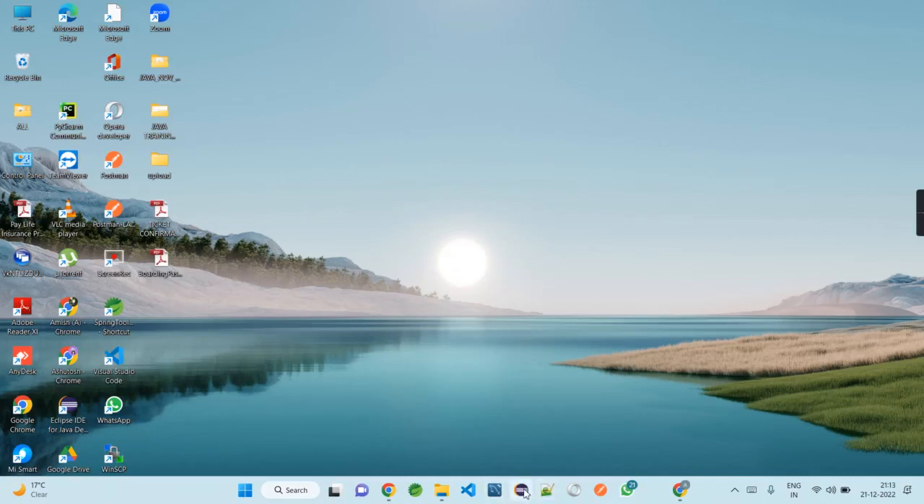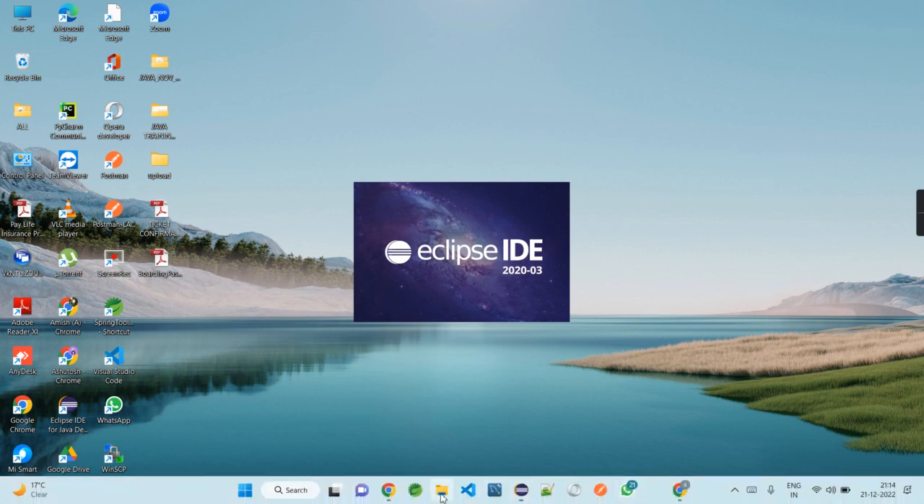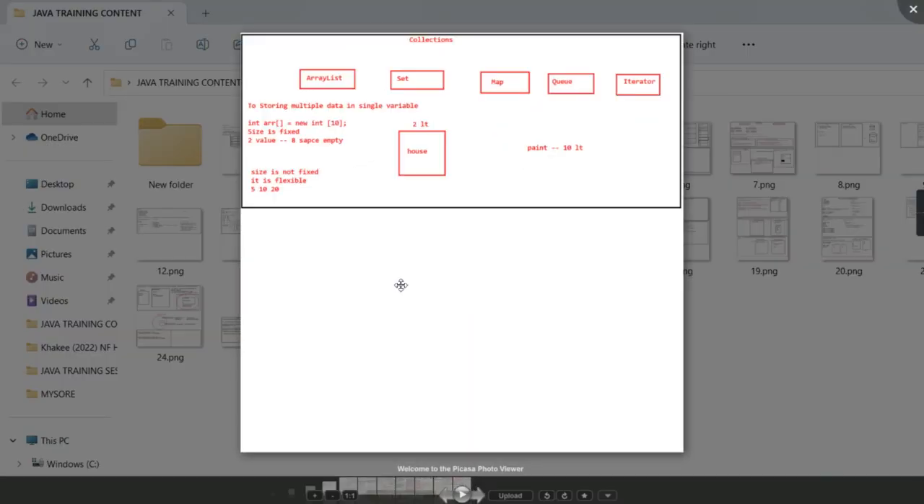So last class we have discussed array list. Why will we use array list? Because when we have an array, let me open the diagram again. To store any data in an array, what is fixed? We have to mention their size first.